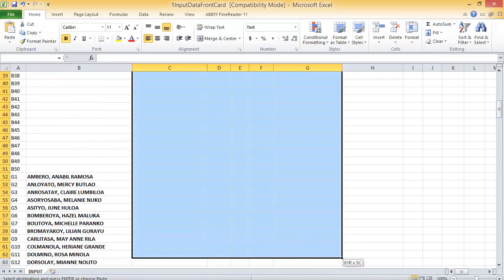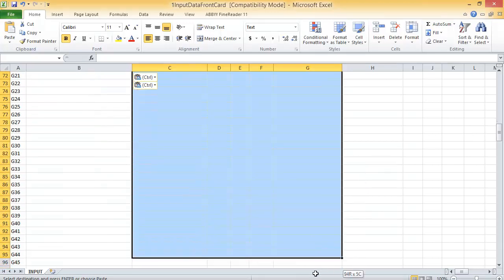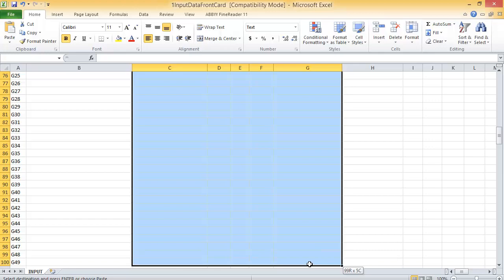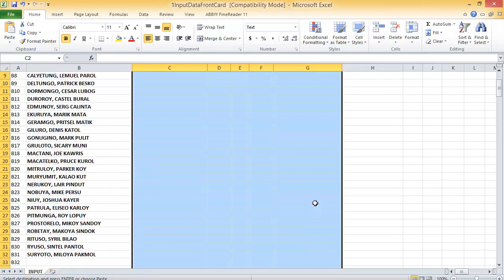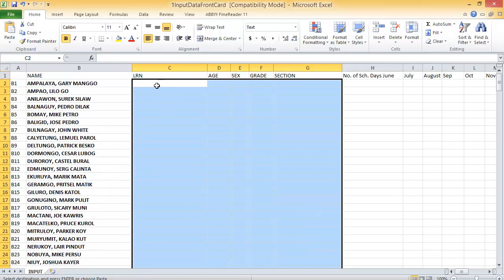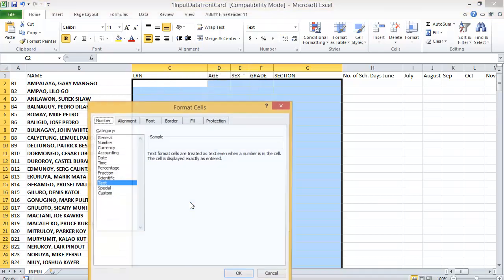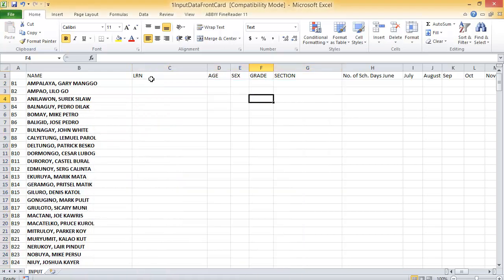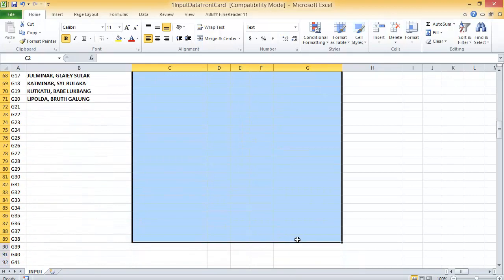you will highlight up to G50. Okay, or rather G50, let's make it as G50. So once all of this are highlighted, you may go back and then you right click here, click format cells, and then make sure that text is highlighted. Once it is highlighted, click OK. So we have to make sure that all the cells here are in text format.